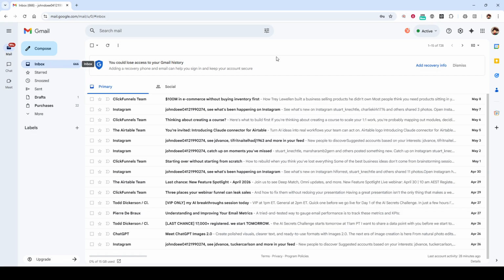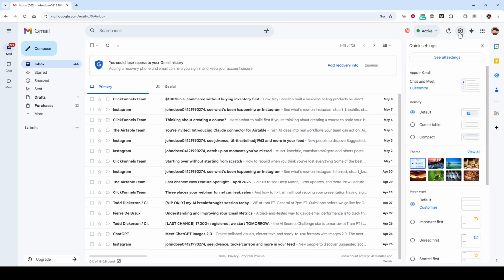Next, move to the top right corner of Gmail. You will see the settings icon, which looks like a small gear. Click that gear icon to open the quick settings panel. A sidebar will appear with a few common options, but the language setting is found in the full settings area, so look near the top of that sidebar and click See All Settings.